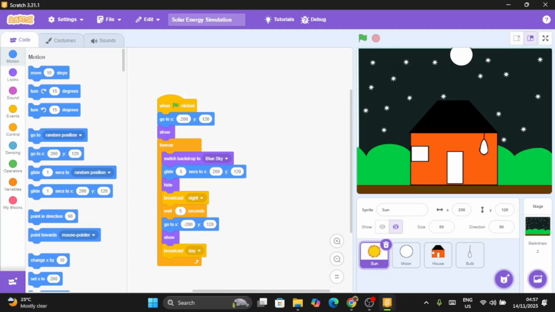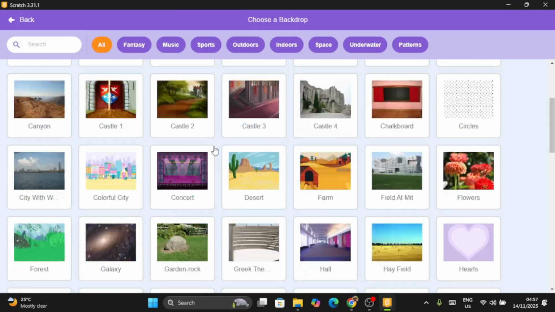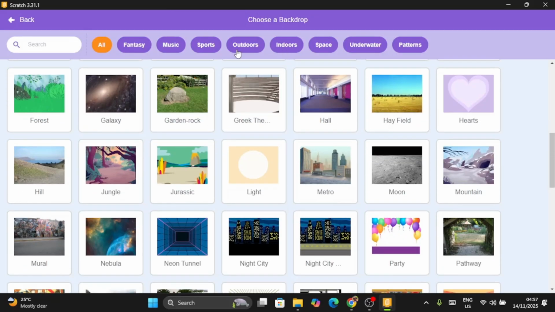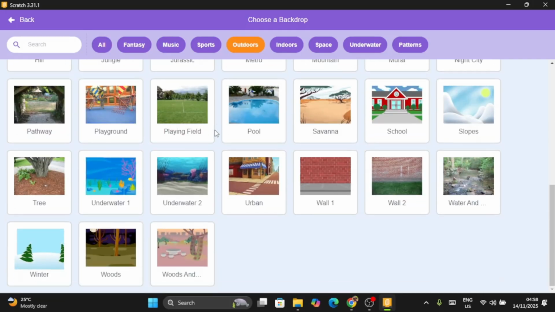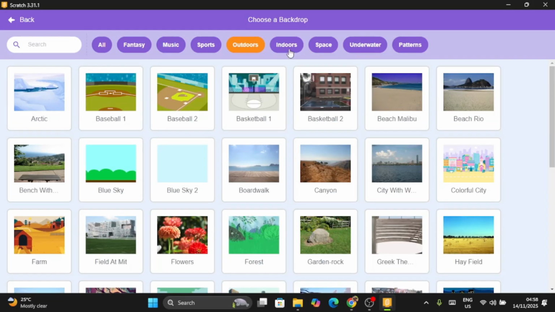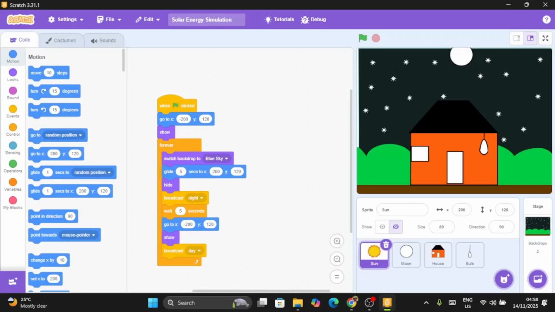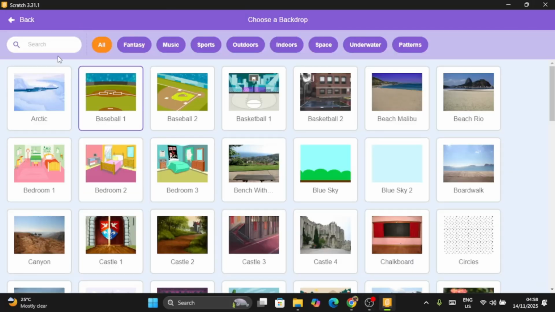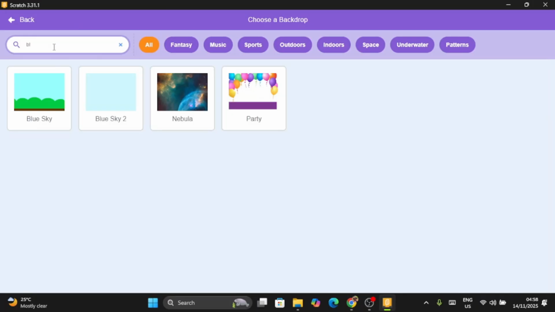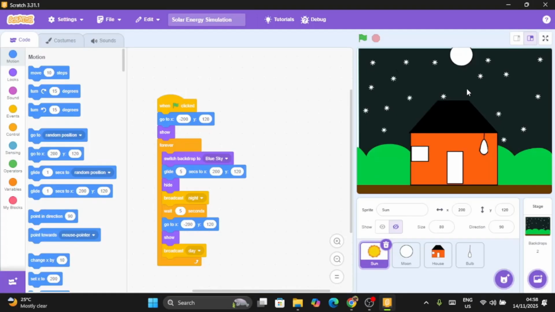First of all, you have to select a backdrop, which I used over here. I selected outdoors and I picked, was it indoors? Where did I get that? So first of all, go to backdrop and you search for blue sky. This blue sky which I used, you click on blue sky and you have the backdrop here.